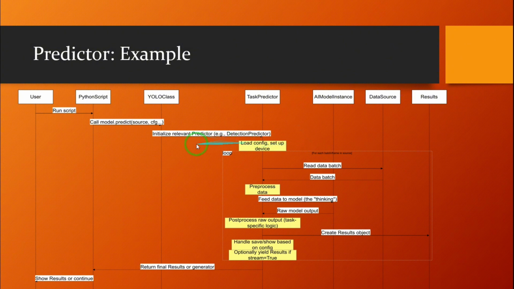So you can see it here. When you call the model and the source, it will be calling the task predictor, like a detection predictor. So the predictor then takes over. First it will be initialized. It receives the model, the configuration settings and other things, and the source. And it sets up the device, whether to use CPU or GPU, and it also loads the model weights on that device.